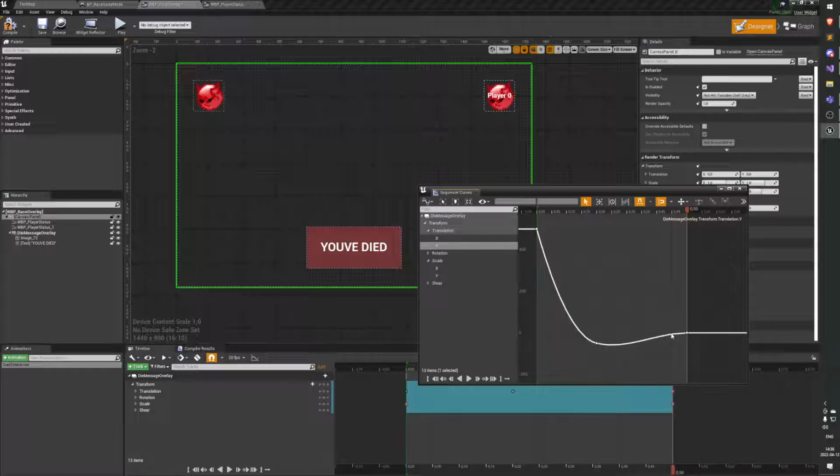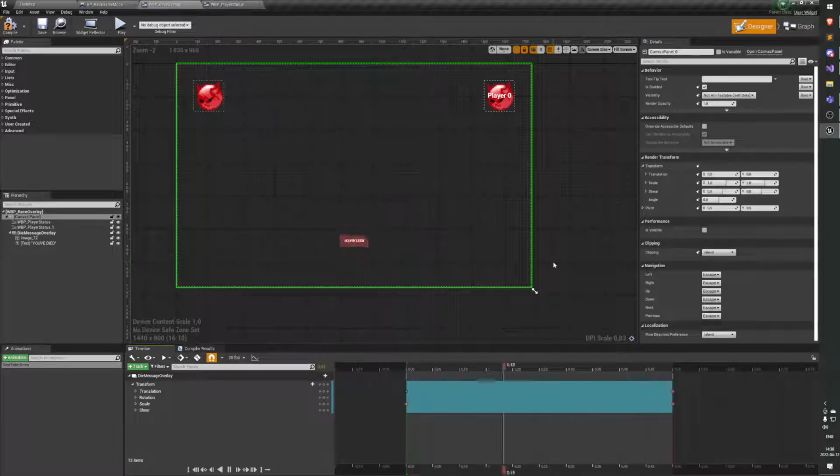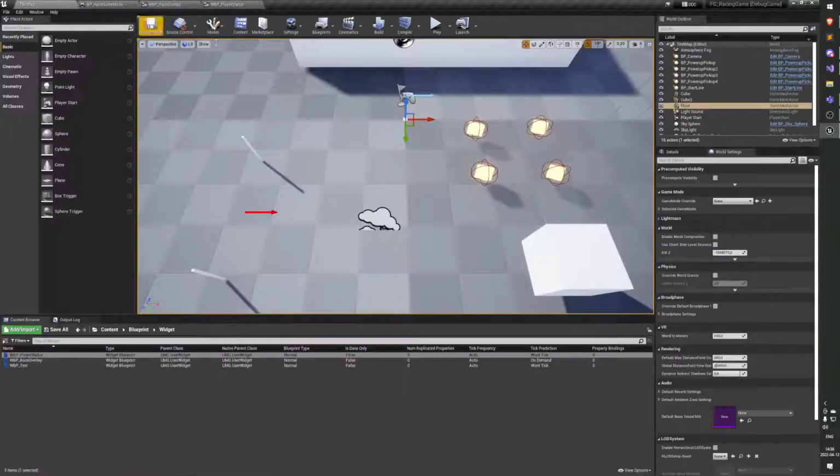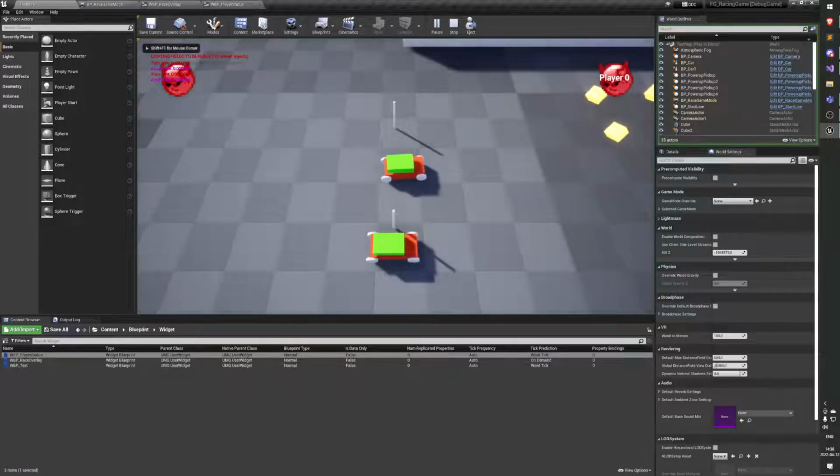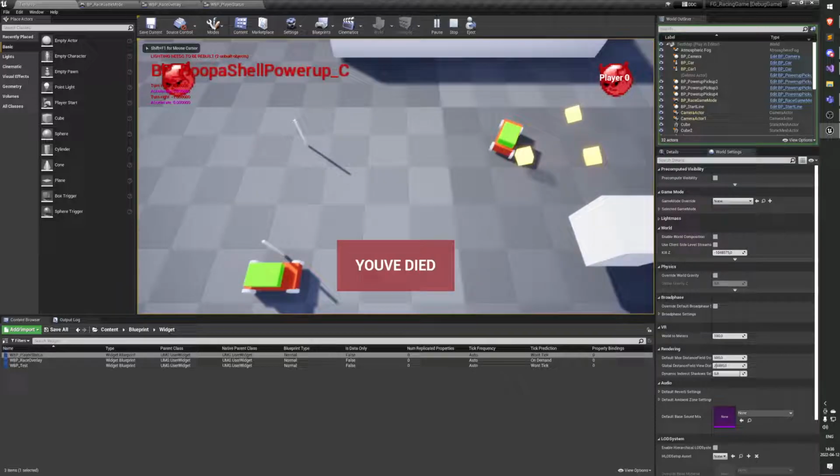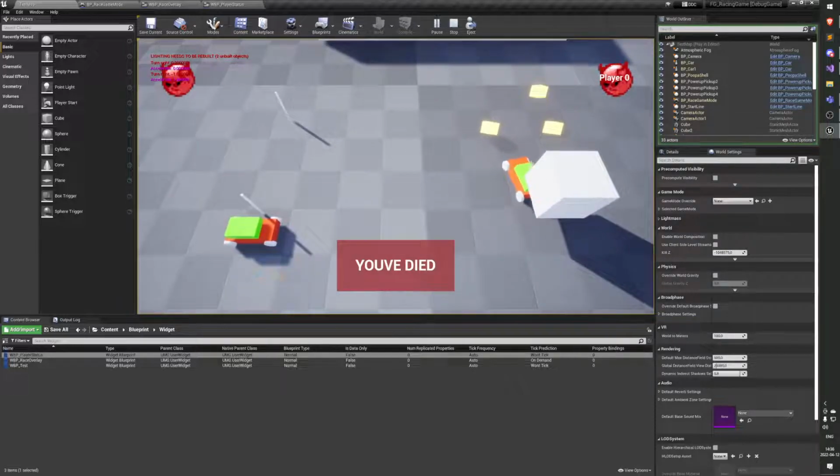I can remove keys as well. Just hit delete and I can remove the keys. So that's quite nice. So now we have a very neat animation there. So if I play, you've died. Haha, funny.